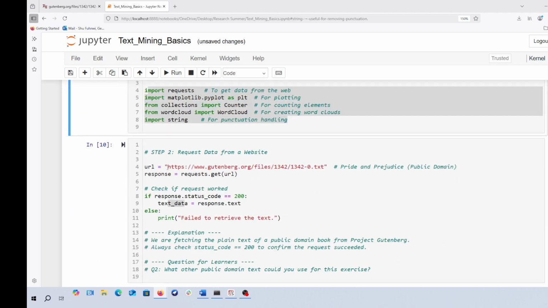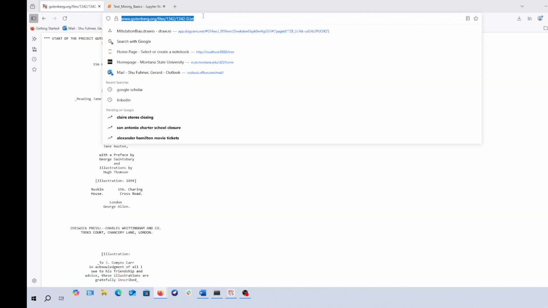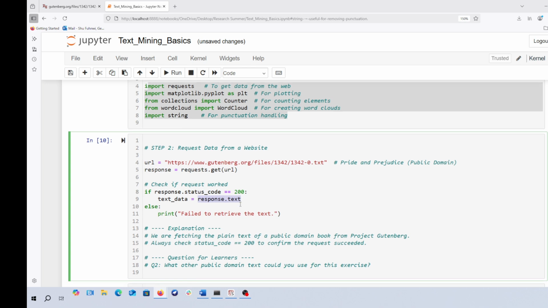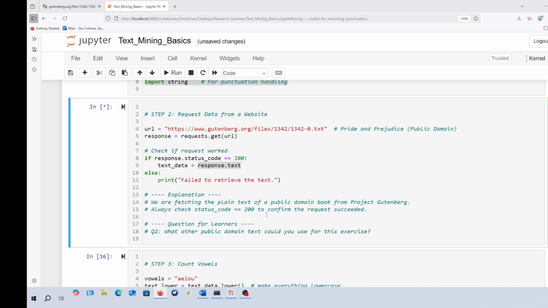When we import those libraries, we need to know the URL for the website. You can always Google it, or just go to www.gutenberg.org and you will have that website. Then, when we get that URL, we request data from it with requests.get, passing in the URL. Now we check if the request worked with response.status_code equals 200. If it works, we will not find any error message. Then we get the text data, because we only need to extract the text from that website. When we do that, we can run this section.